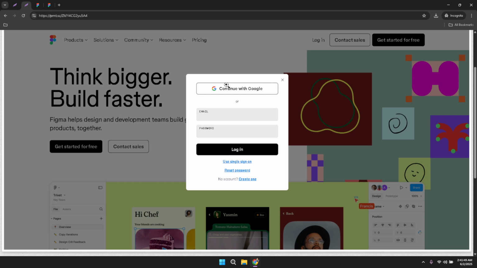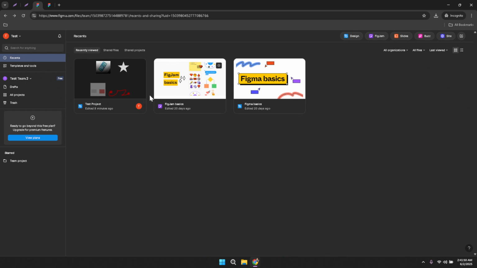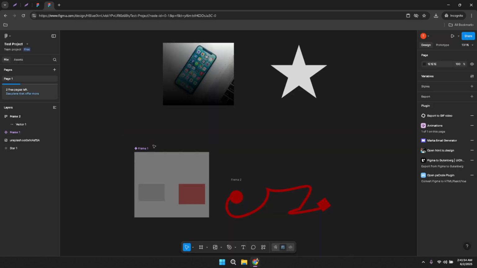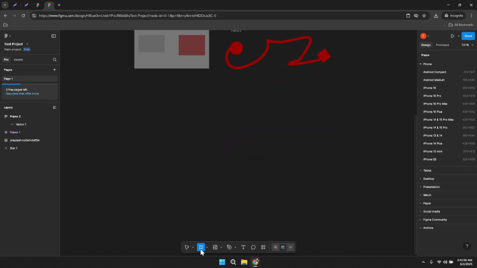Navigate directly to your project where you wish to add the grid. Once you are in your project, your focus will shift to setting up your frame within the design file. Start by adding a frame to your project canvas. The frame component acts as your working area and a container in which you will organize your design elements.